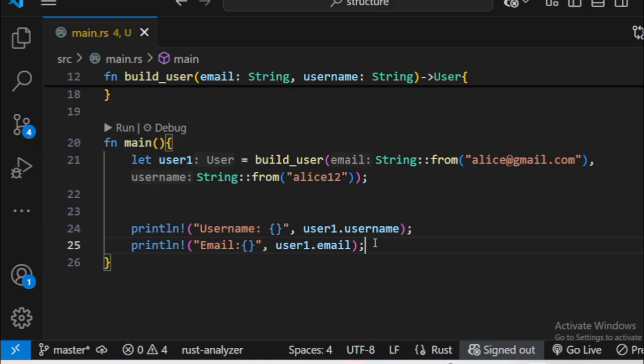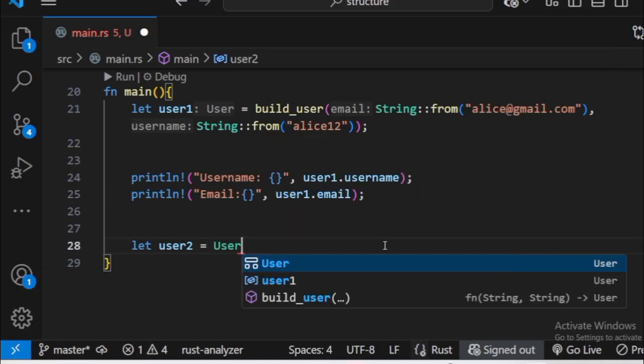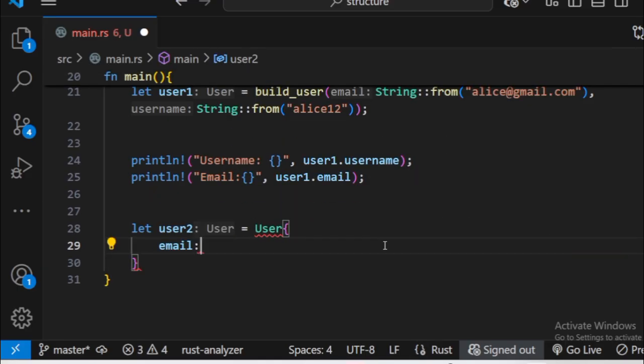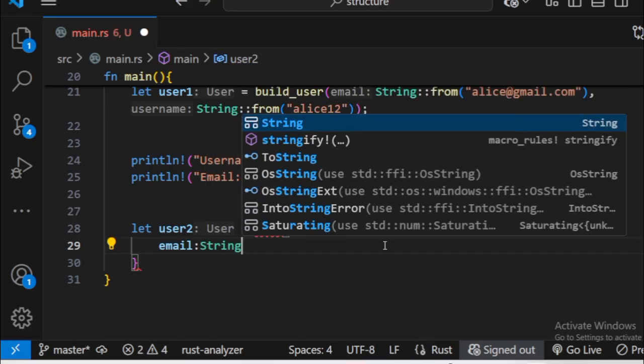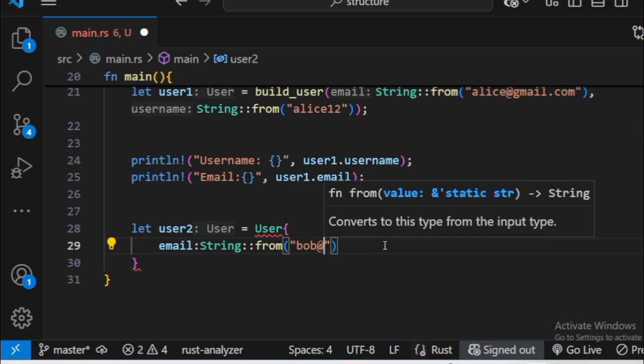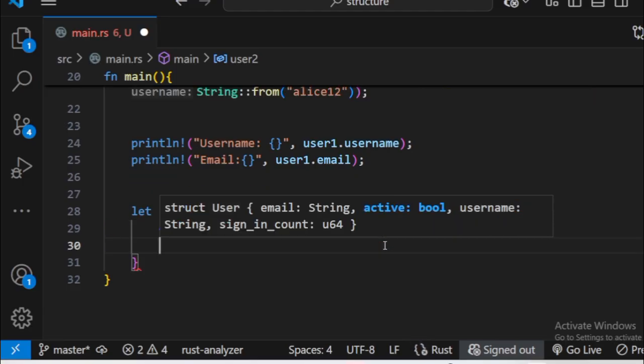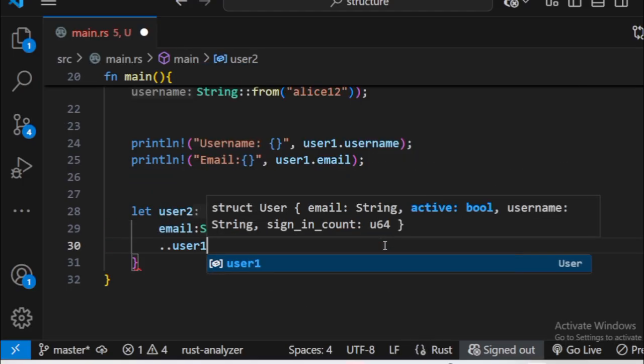As you want to create another user, using the struct, you want to use the struct update syntax, right, to create another user. The update syntax uses the dot notation. Instead of repeating yourself with another user, you just use the dot notation to access the previous information, and you're good to go. So this is what you do. Say let user2 equal to User, then the email will be String::from bob at gmail.com, and the rest will come from user1.